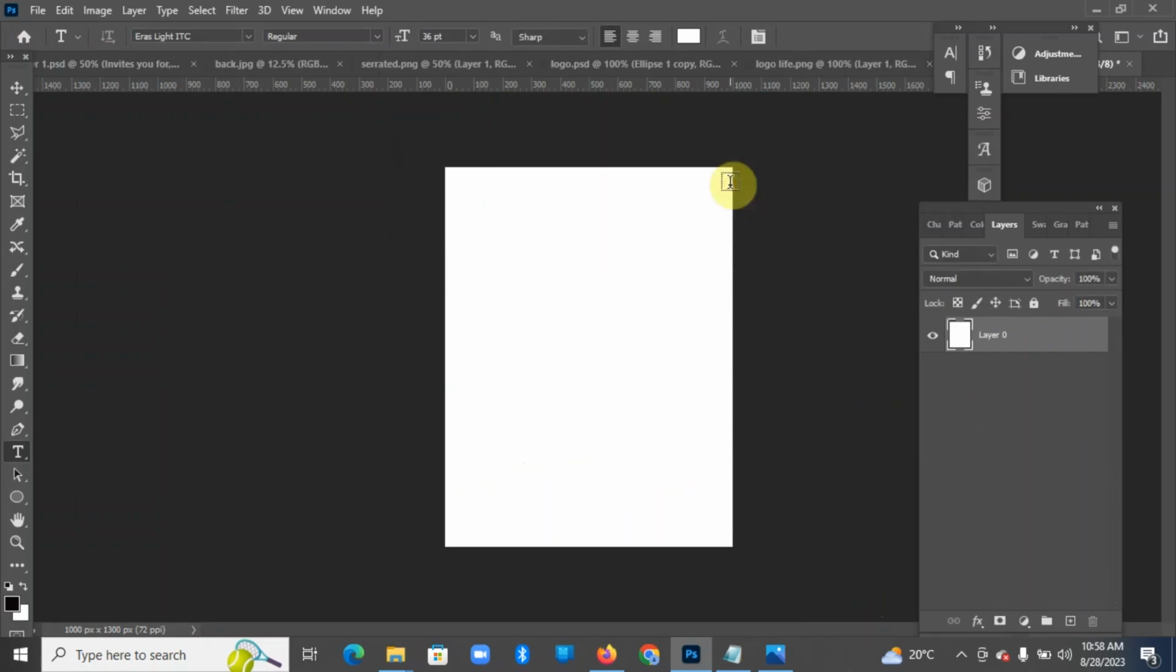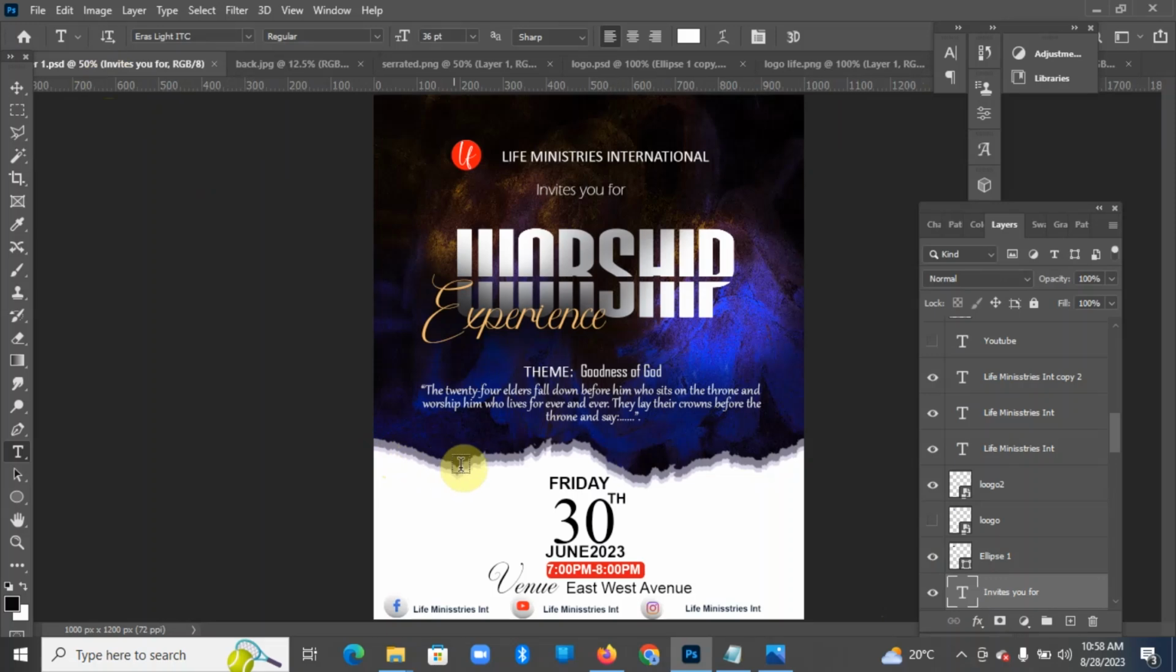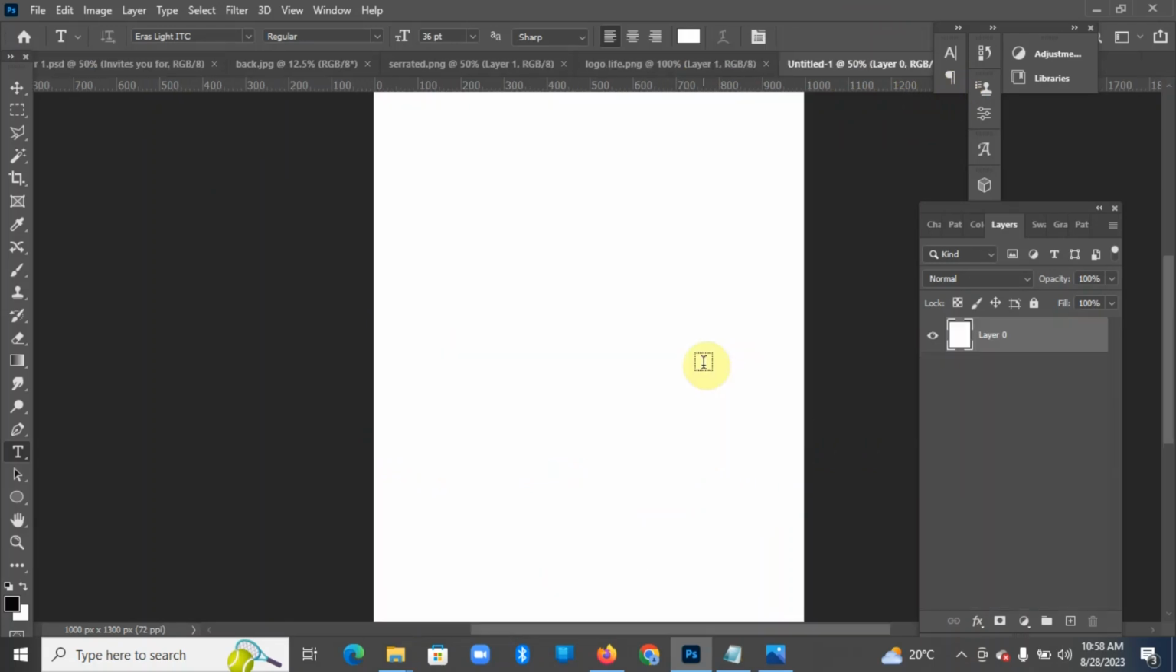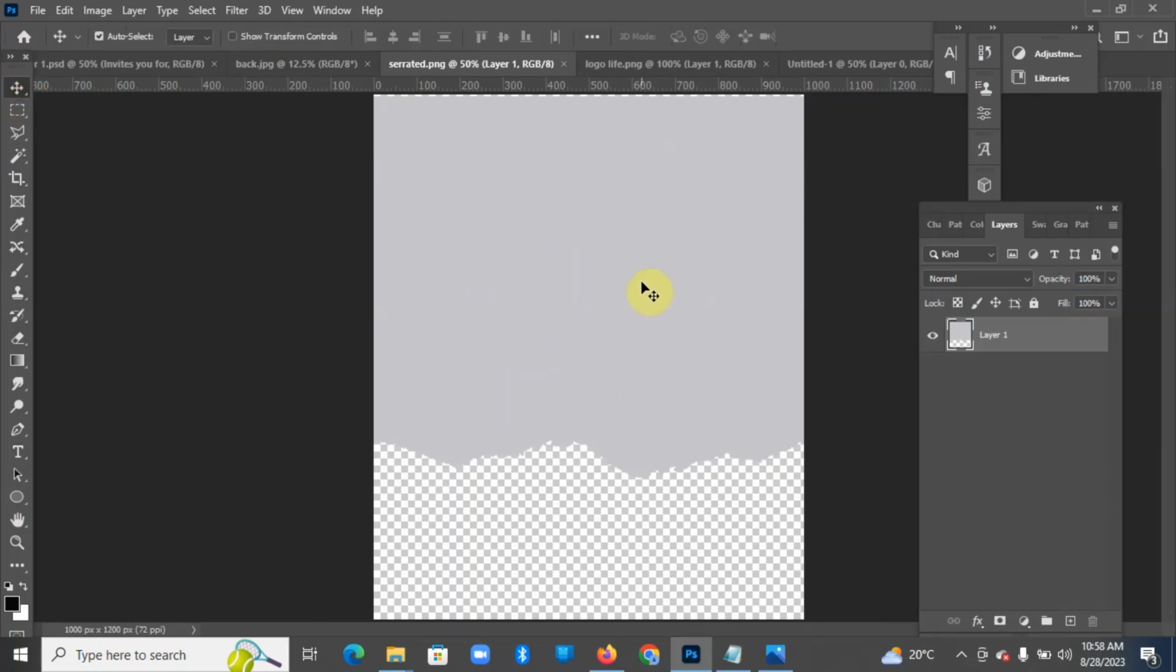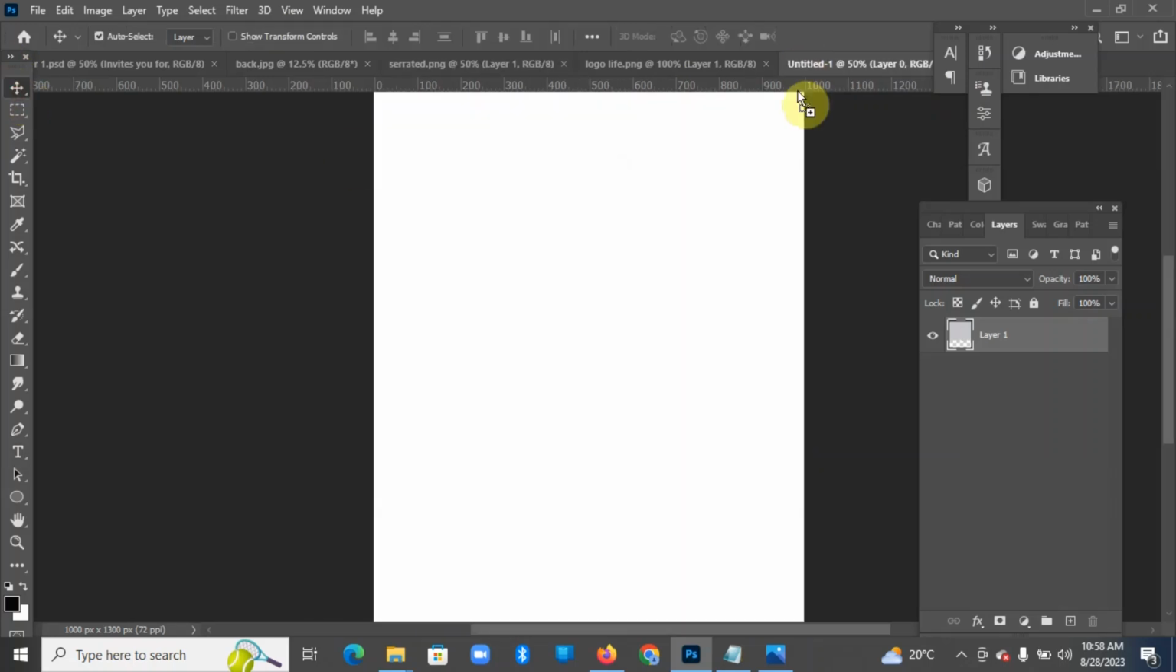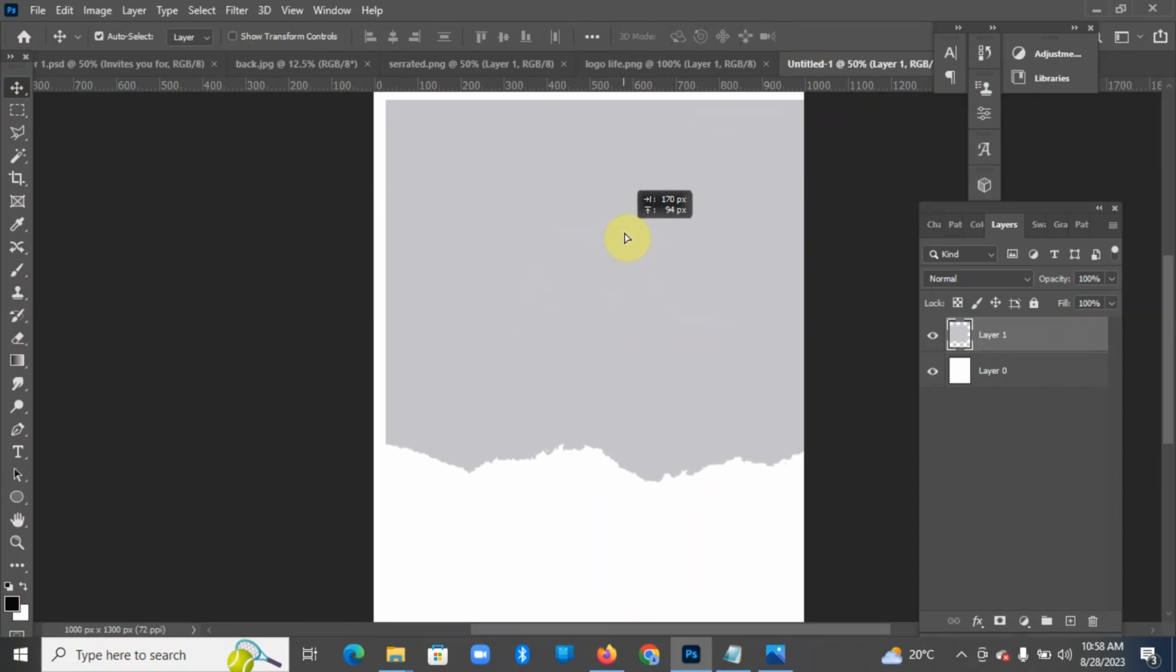Then the next thing that we're going to do is that we want to give our poster, you see this serrated edge over here. So that's the first effect that we're going to create. So what you do is that I'm going to come over to have this serrated image. I'm going to drag it over to my poster outline. That way I've created, or rather I've dropped, a link for this serrated edge if at all you'd like to have it for you.